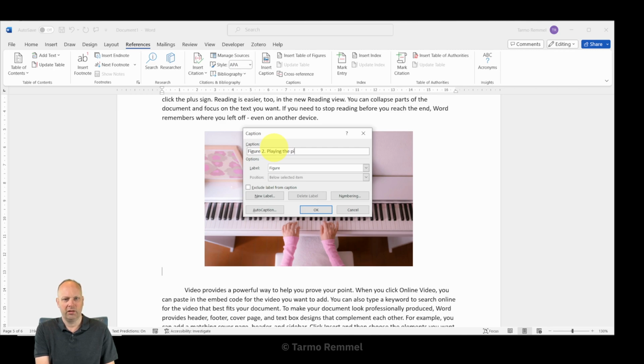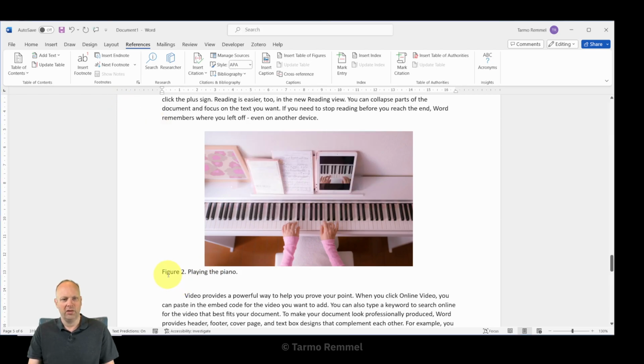So number 2, playing the piano. There we go. And I hit OK. And notice that the style of the caption is the way that we set it up in the style for captions. So this is great. We've got 2 figures, 2 captions. They're properly numbered.